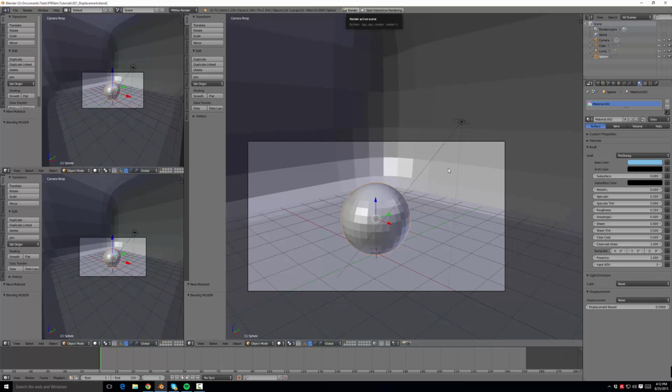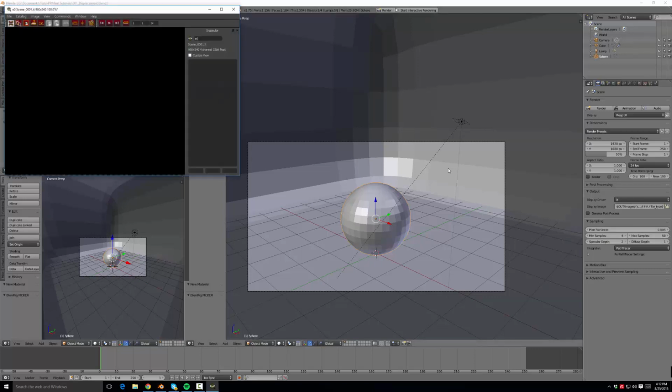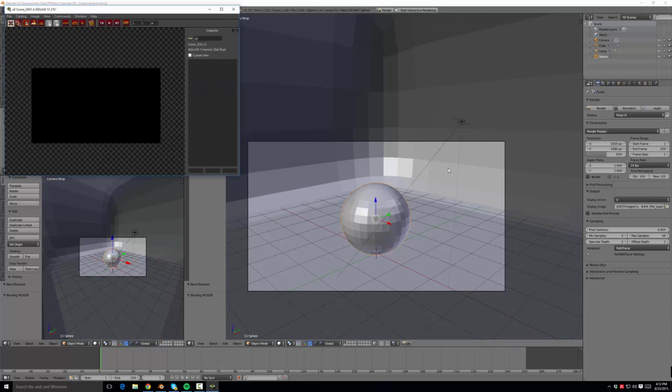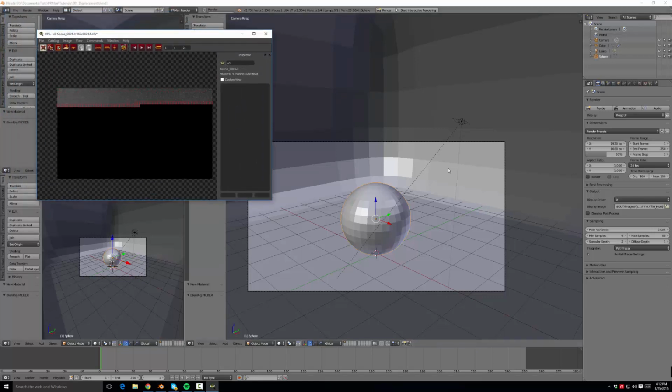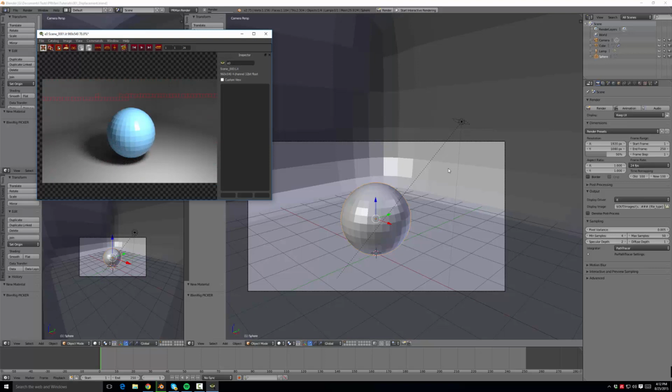Great, so I'm going to turn the samples down to about 50 just so it goes fast. We go ahead and hit render. There we go. So we've got a nice little sphere, but you'll notice that it's faceted and the background is not, even though it is right here.